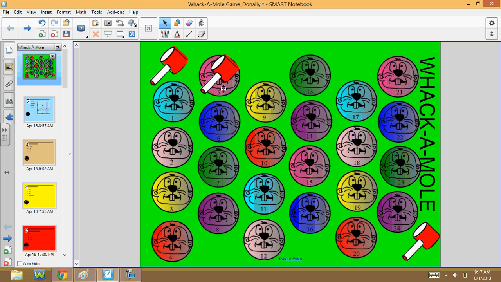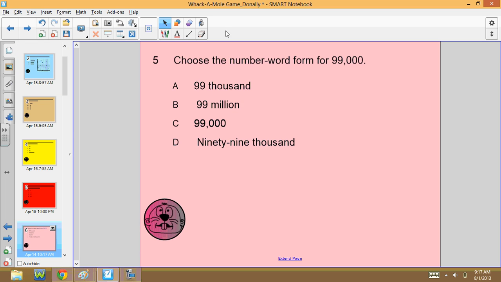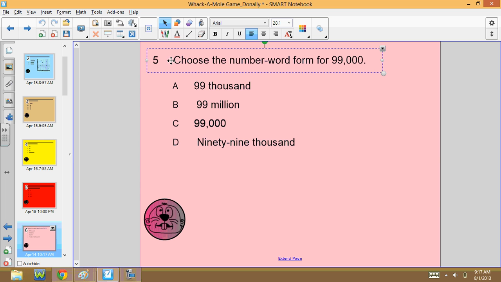With these, you could also use a koosh ball or a sock to throw at the moles in order to get to the questions, and then drag the mallet over after to show which questions have been answered. You can also edit these questions. We'll go back into this one by double-clicking on the text, and then you can edit the questions and the answers as you would like. You'd have to create your own answer key for the students.